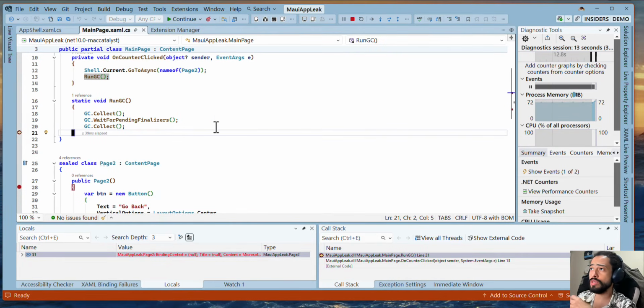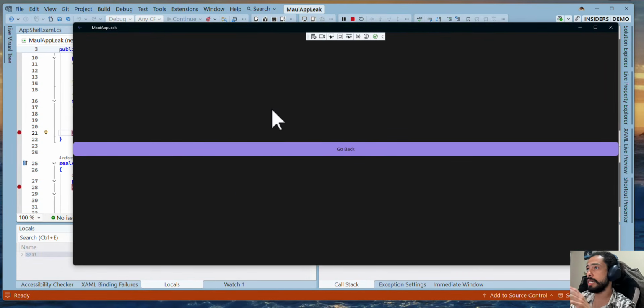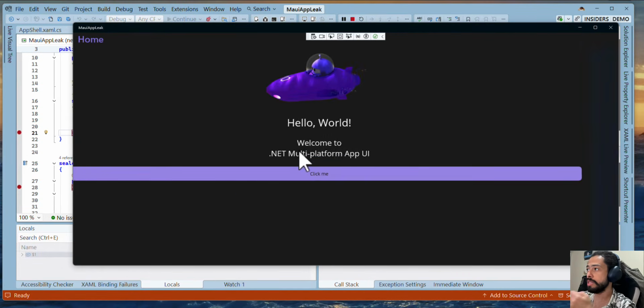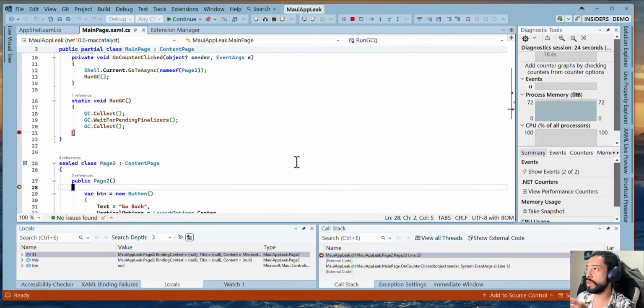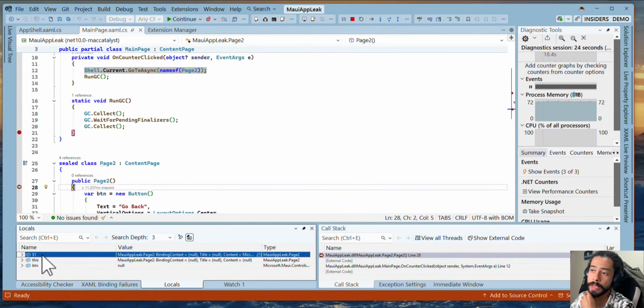So let's hit continue and the garbage collector will run. And I am back on my page. Now I navigate back to the main page and I will do a second navigation. So I will click here again. I am in the constructor of Page 2. So now I will create a new instance of Page 2. And as you can see here, my previous instance, the one that I marked with an object ID, is not null. So it means that this object is alive in memory.